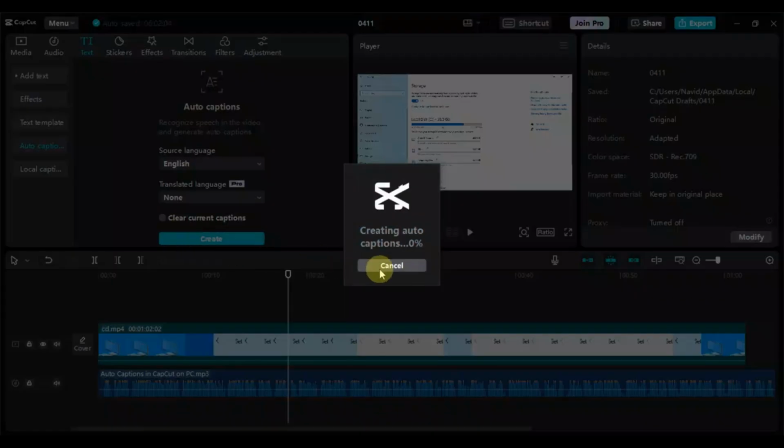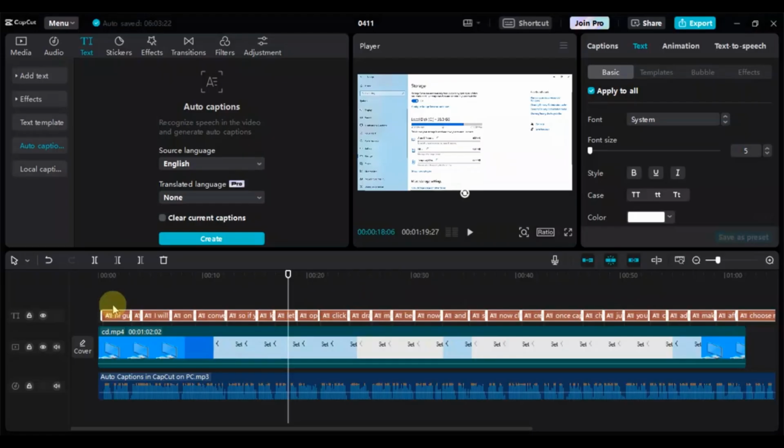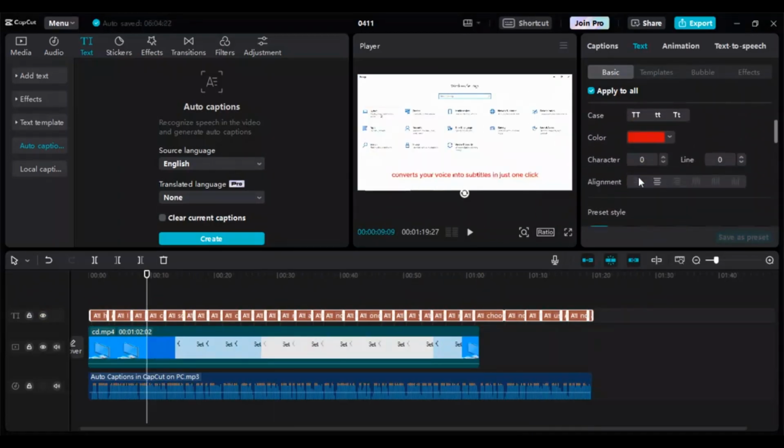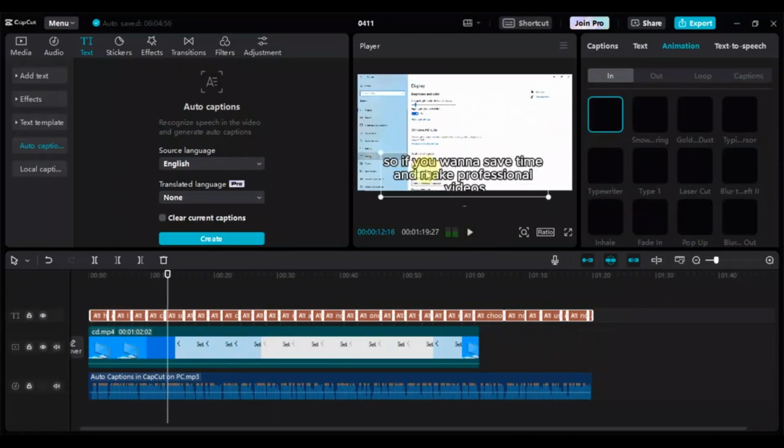Once captions appear, you can fix spelling mistakes, change words, adjust timing. Just click on the text and edit it. You can customize captions to look better. Change font, add colors, add background, use animations, make your captions attractive for YouTube videos.